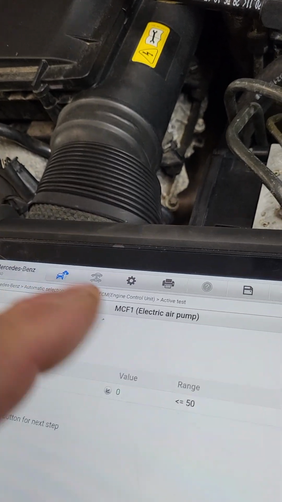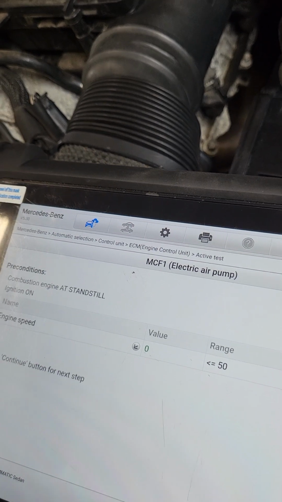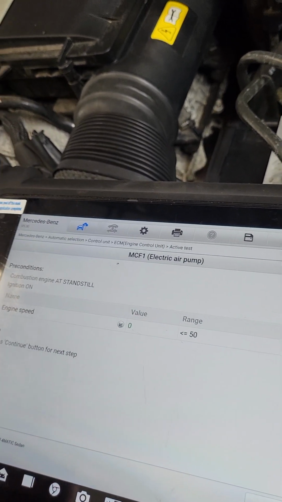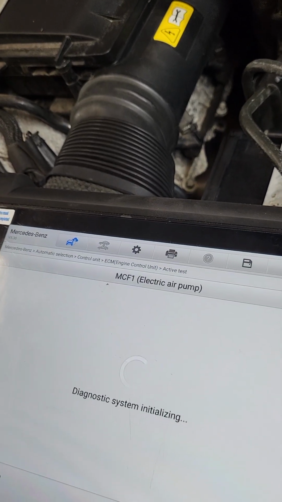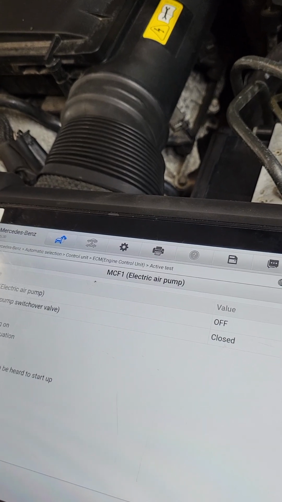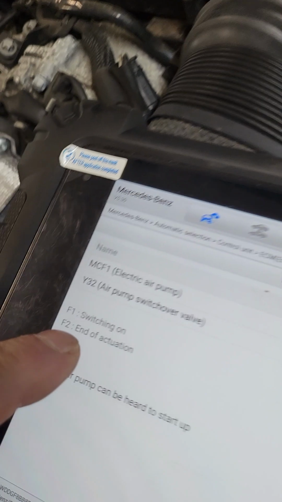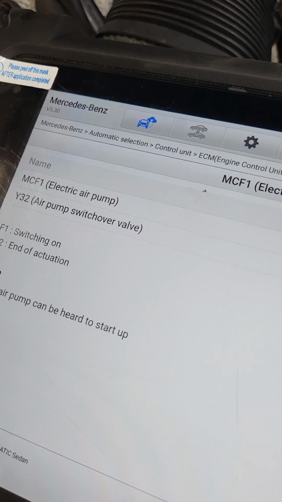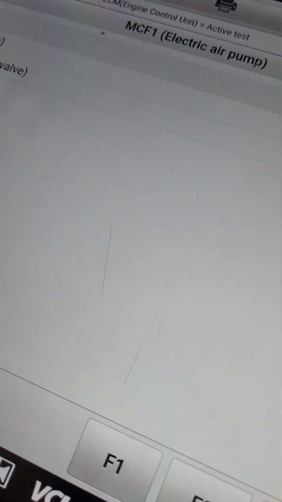And it tells you the air pump preconditions: ignition on, which it is, engine's not running. I'm not interested in that. I just want to hear this run. It says press continue. And it says air pump switching on. F1 will switch the air pump on. F2 will end the action. The air pump can be heard on startup. So we're going to click F1. And we have no air pump coming on and blowing.